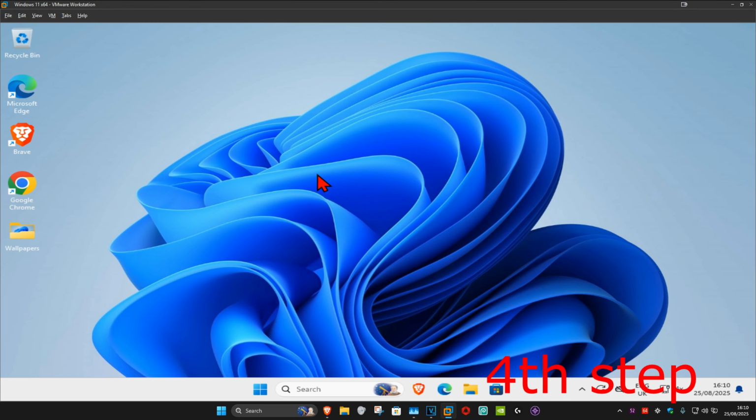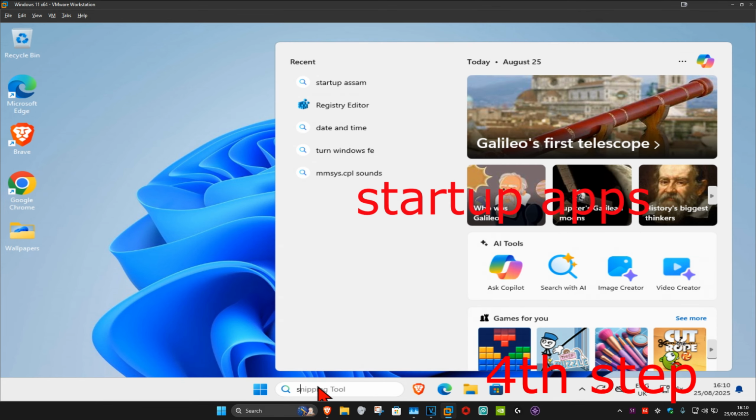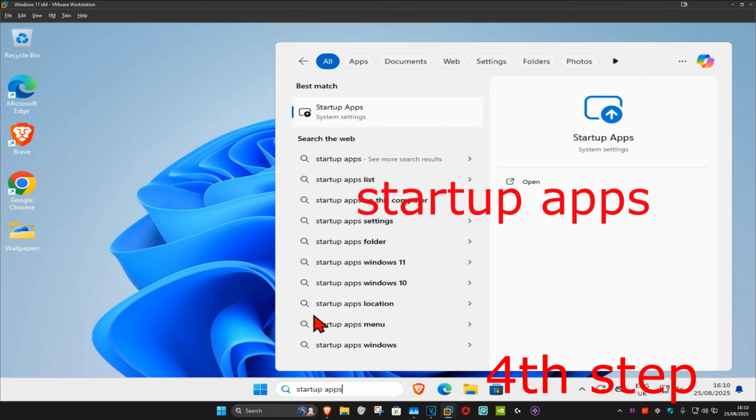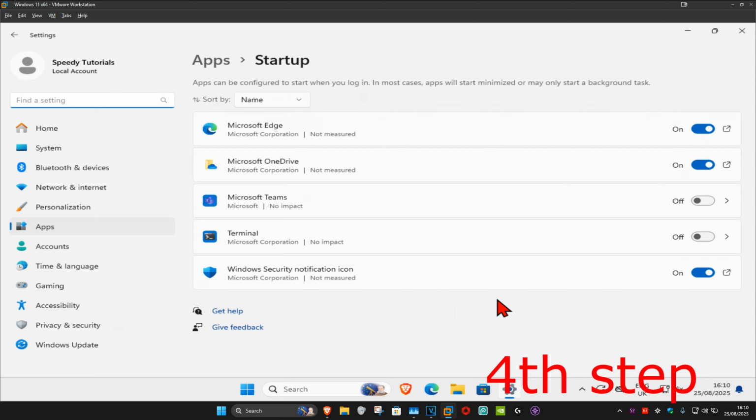And now for the next step, you want to head over to search and type in startup apps. Click on it. And now once you're on this, it's going to be showing all the applications that automatically start when your computer turns on. You want to disable all the applications that you do not want to start automatically when your computer turns on.